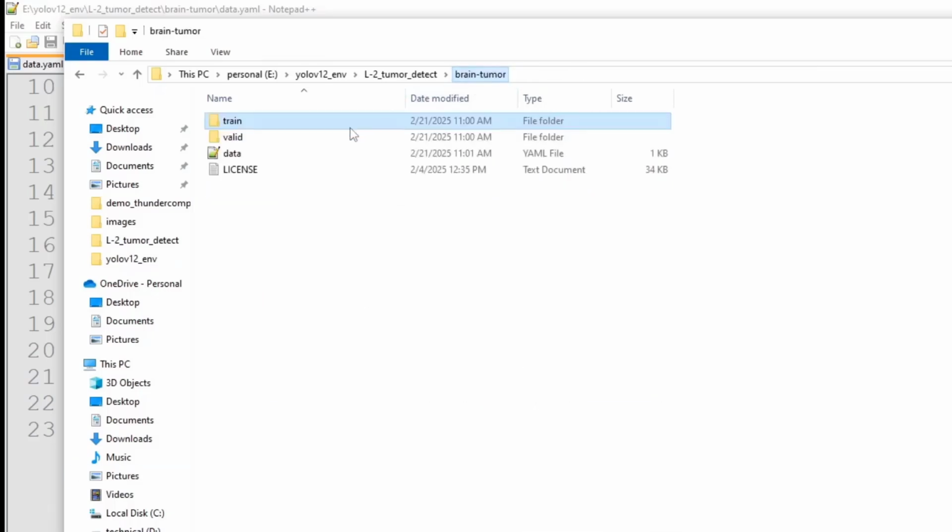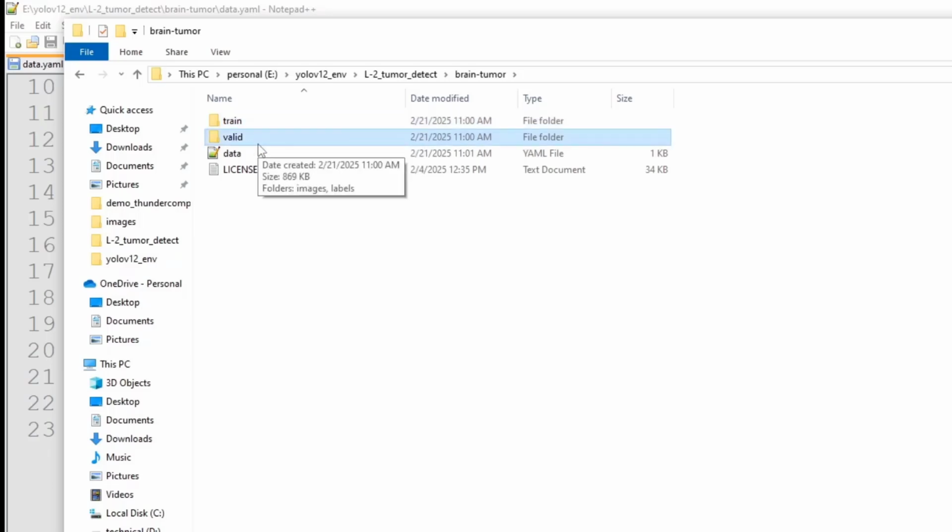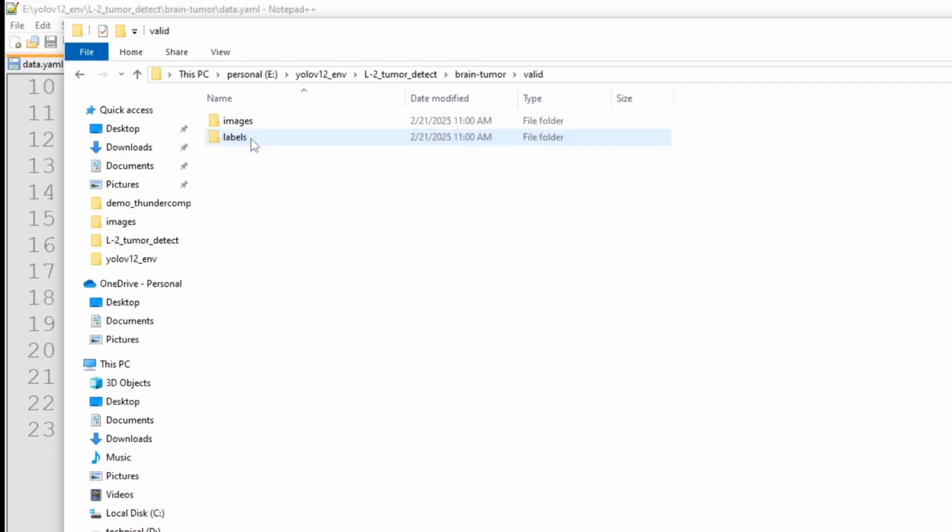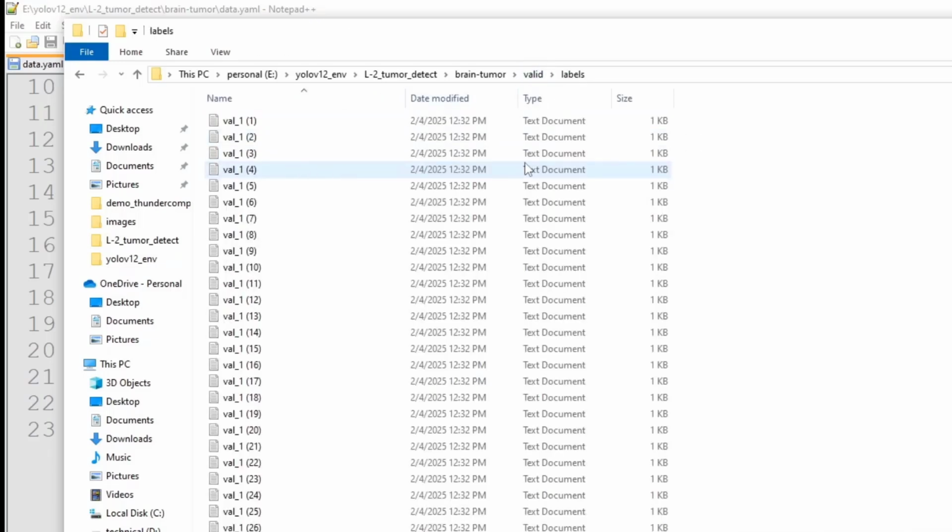This train folder will be used to train the model, and this valid folder will be used to perform validation on that trained model. So in the valid folder also you will see the images and labels folders. In images you will see the images, and in labels you will see their corresponding labels.